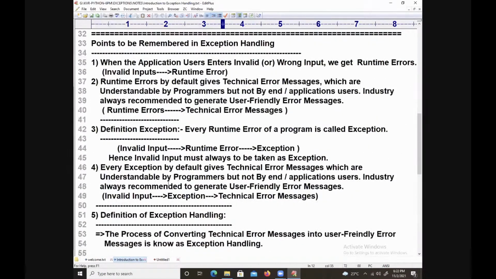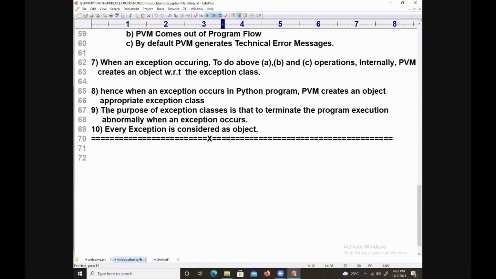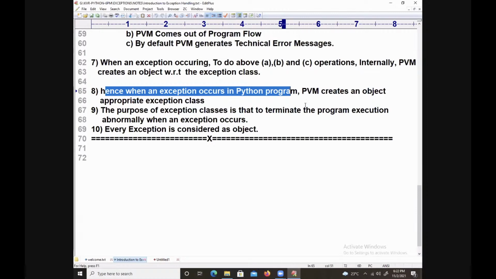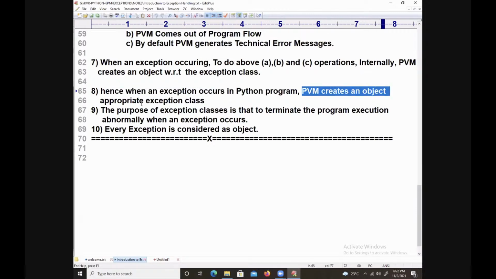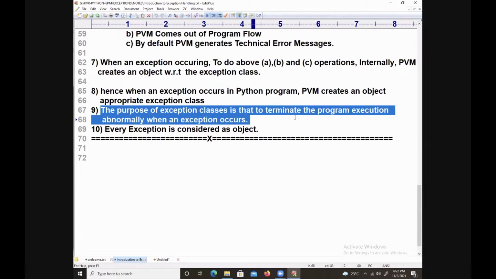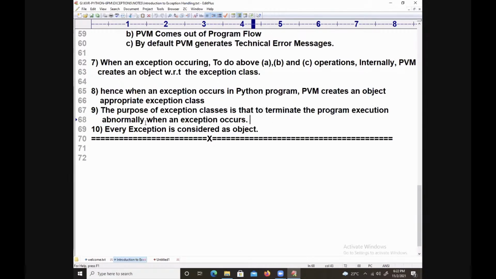Runtime error. When an exception occurs in a Python program, PVM creates an object of the appropriate exception class. The purpose of the exception class is to terminate the program execution abnormally when the exception occurs. That's why every exception is considered as an object.